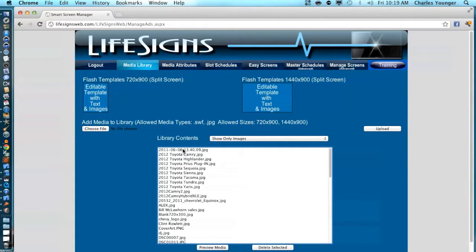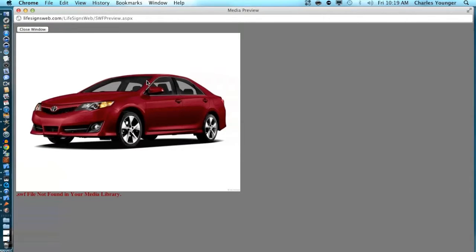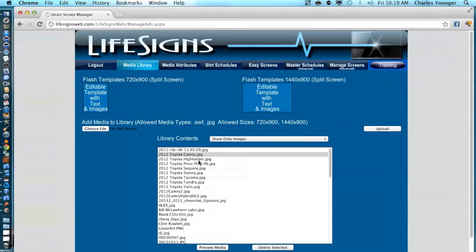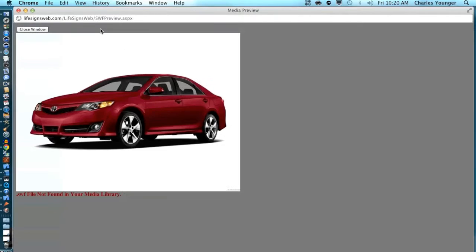But let's say we're looking for JPEGs here. I will click on, say, this Toyota Camry. I want to preview that media, and it'll pop up a window. Now, very important to note here that you must allow pop-ups from LifeSignsWeb.com in order for you to see this. If you click on a particular media item and you click on preview and nothing happens, or you get a little warning bar up here, it's because you have not allowed pop-ups in your browser for LifeSignsWeb.com.